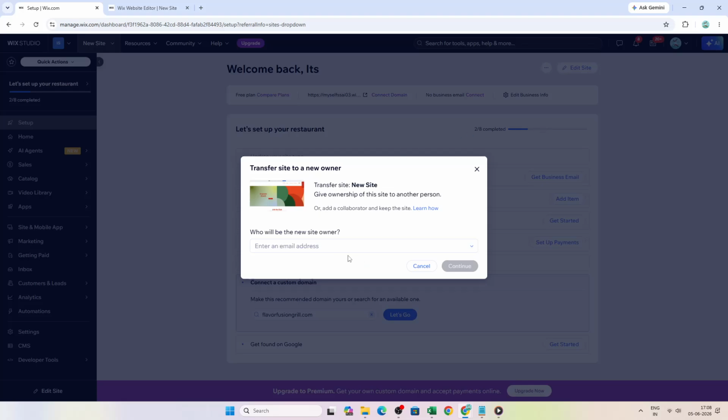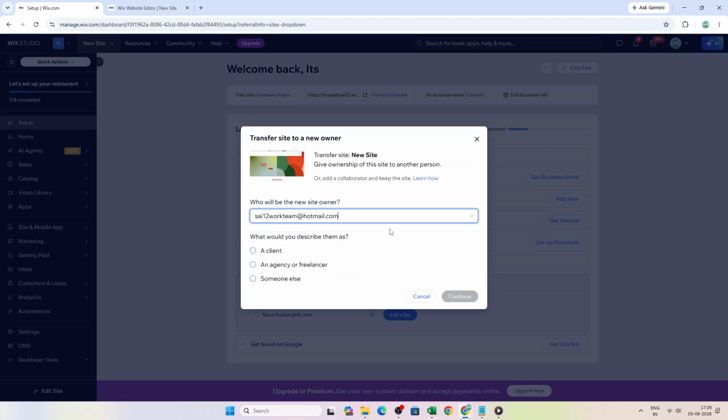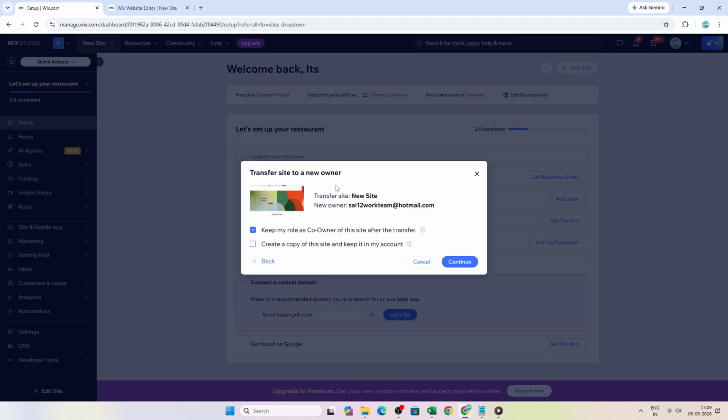Next, enter the email address connected to your client's Wix account. It's very important that this email is entered correctly, because the transfer invitation will be sent there. If the address is wrong, the client may never receive the transfer request, and the process could be delayed. After that, indicate that you are transferring the site to a client. Then click Continue. Wix uses this step to understand the type of transfer you are making, and choosing the client option helps keep the process aligned with a standard handoff.